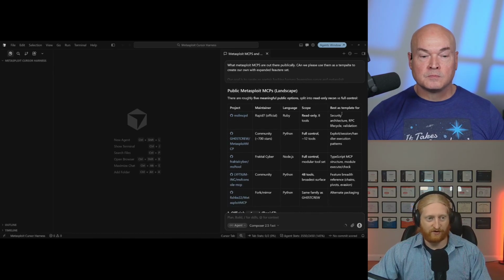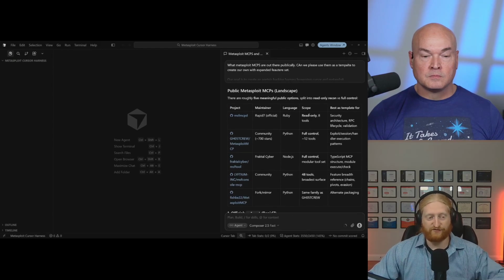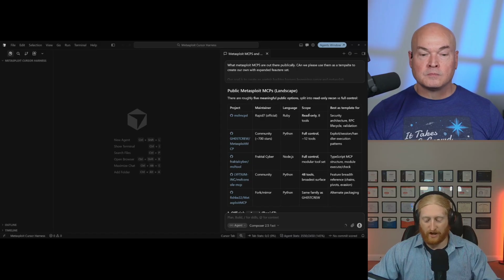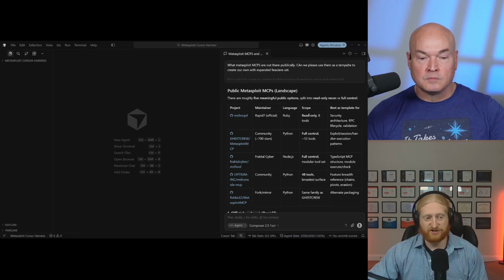Here we can see there's already a bunch of public MCPs. Of note, the official MCP by Rapid7 is read-only with 8 tools. This is something I've found across the board as these companies roll out MCPs. They're doing it with very limited tool sets. I think that's a risk reduction strategy on their part.